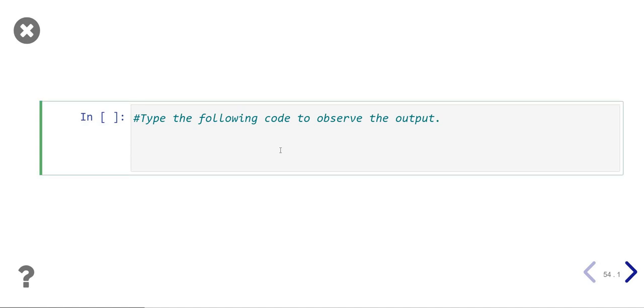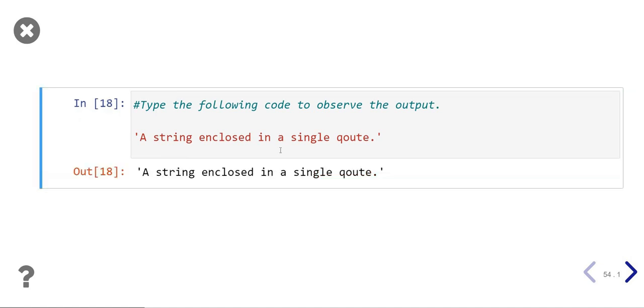Now let us try to type the following code. Let us write a string enclosed in a single quote. So how is the output going to be if you do this? You'll get exactly the same thing, right? Sorry, spelling mistake. So when you see this output, you know that it is a string.